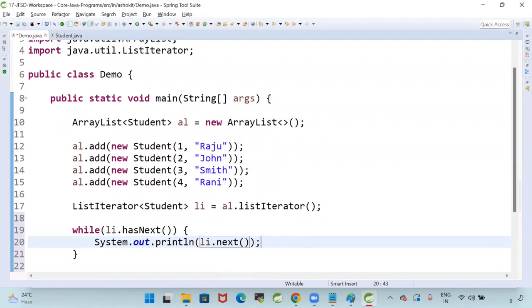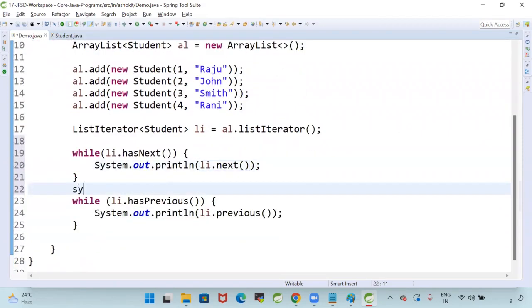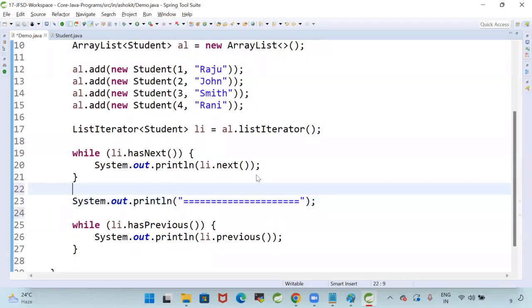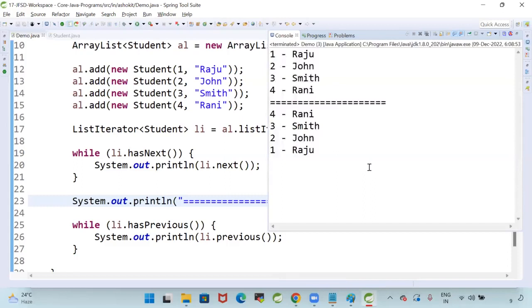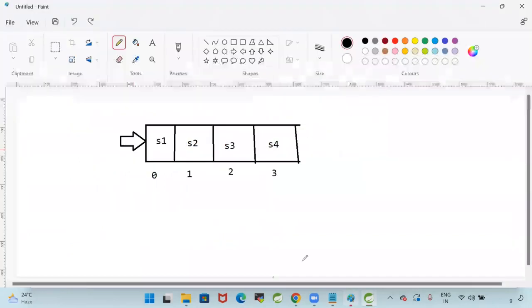So when I execute this, what will happen? Come on, guys. When I execute this, what will it do? First, it will go from starting position to ending position, then from ending position to starting position. Execute this. Understood? Whenever you call any cursor, your cursor will point before the 0th index.